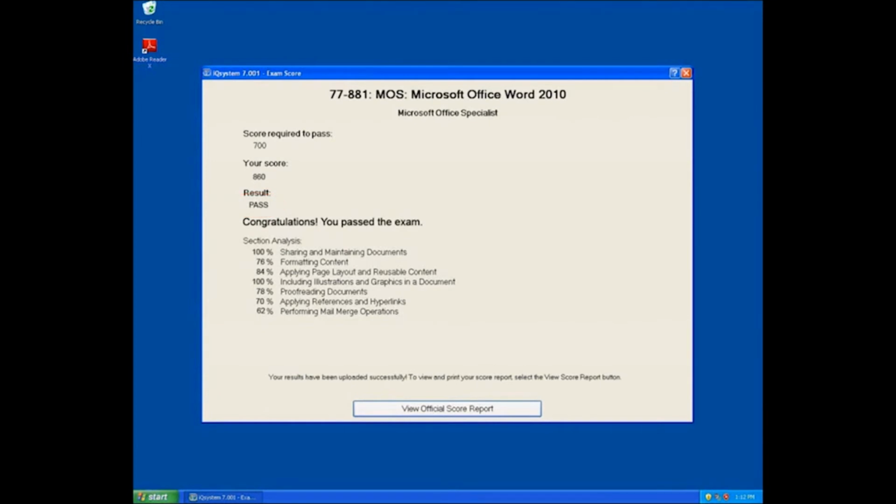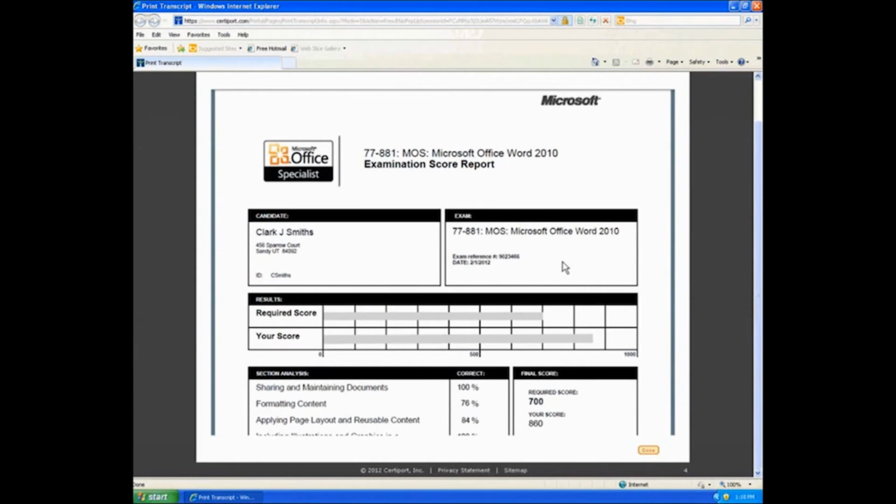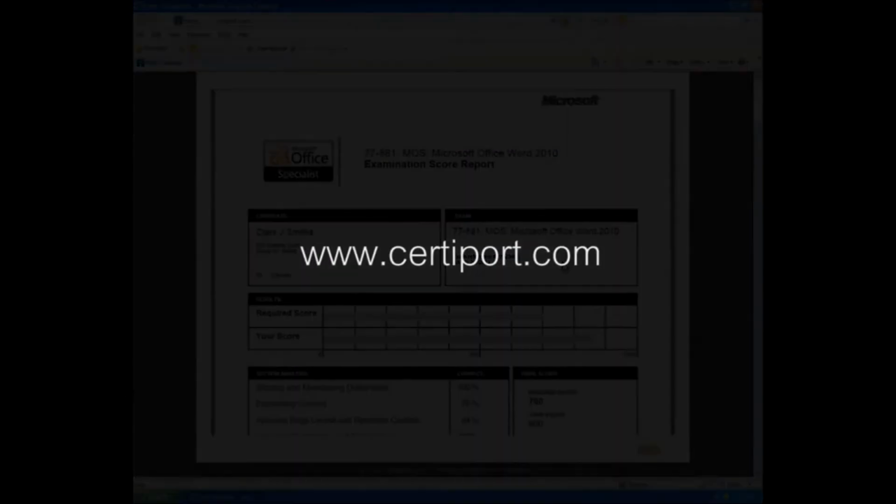A score report is also generated. Click Print Score Report to view additional details about performance on this exam. Print the score report at this time, or access it at a later time online within your Certiport user account. Well, that's how the Microsoft Office Specialist exams work.